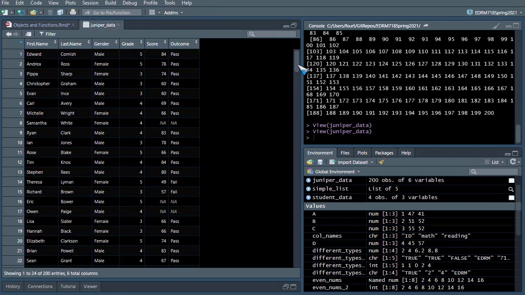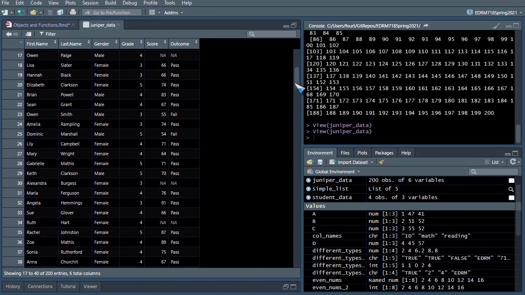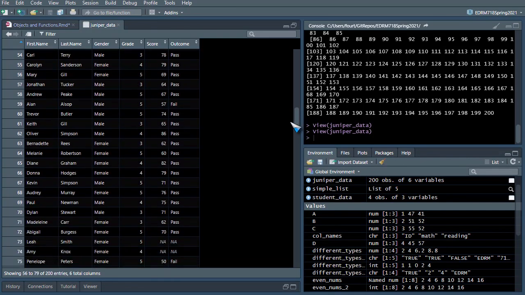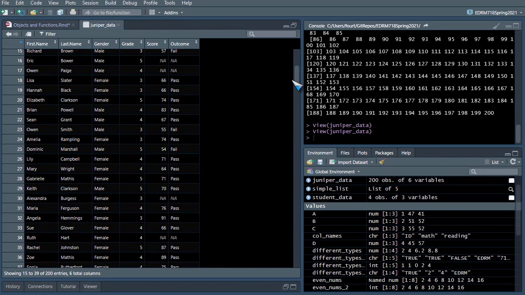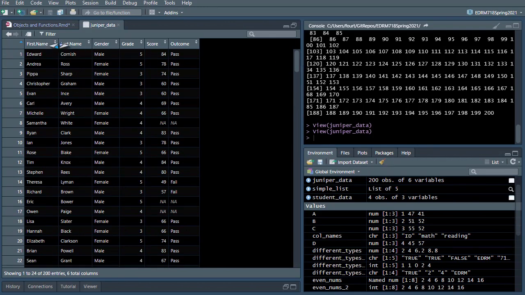And I can look at it very much like I would look in any kind of spreadsheet, because in essence, it is a spreadsheet. So we have our variables across the top, and we have our row numbers being used as the default names in the data frame across the side.